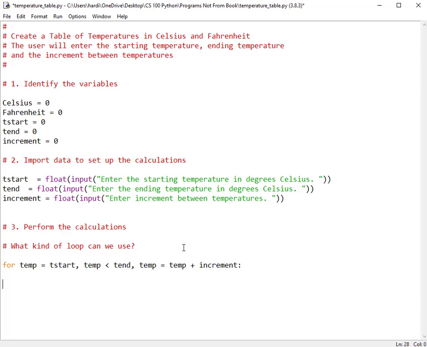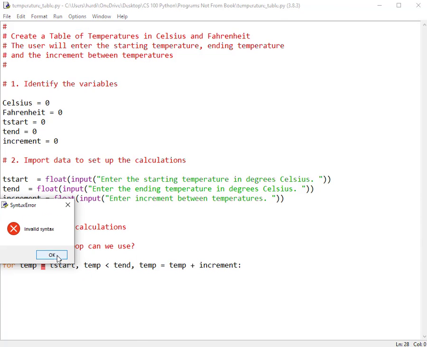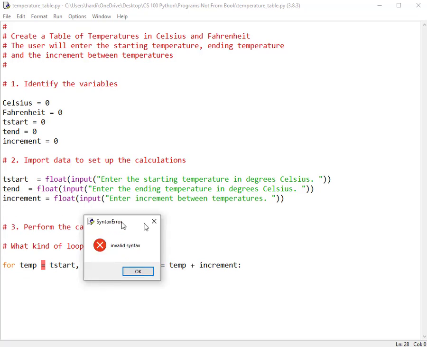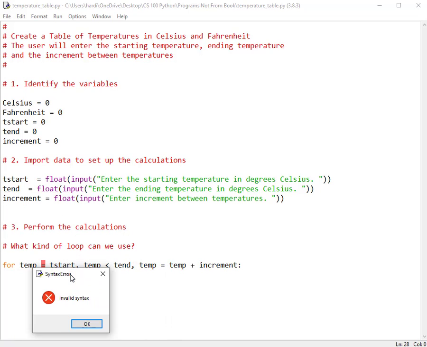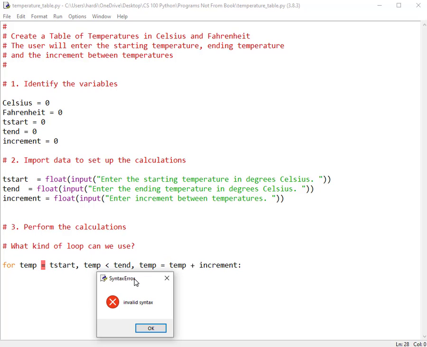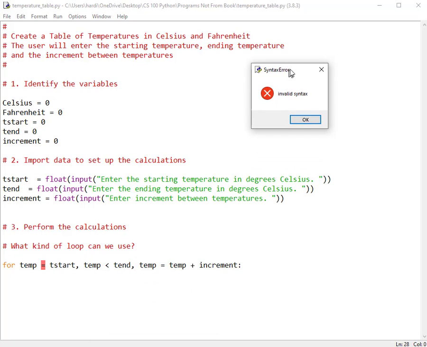Well, okay, I keep saying compile because I'm used to languages that compile. Python doesn't compile, but this will not work with Python. And I can prove it if I just say run, and I say okay, then you can see the invalid syntax, right? It does not understand this for loop I'm trying to write, because the for loop cannot be written that way. So what do we do?